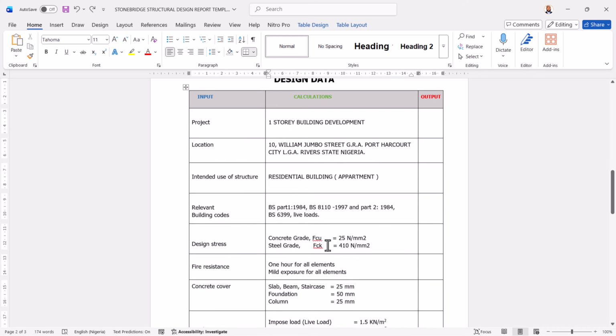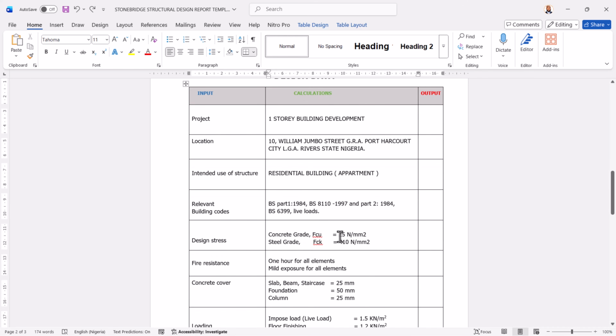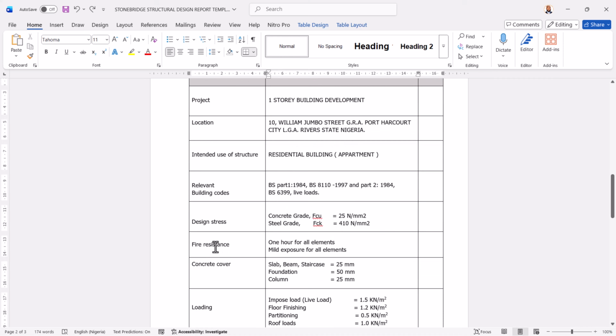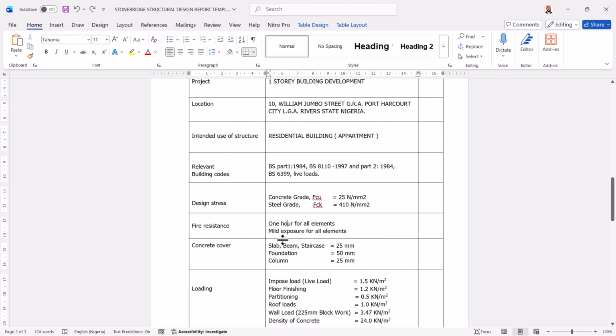So then you come here and put in the concrete grade and the steel reinforcement grade that you use. Then under the fire resistance, you come here too and put in the fire resistance. Basically, it is normally 1 hour, so you either modify it or leave it that same way. Then you come to the concrete cover for your slab and beam, and you put it there, which is normally 25, although other countries might use a higher one.